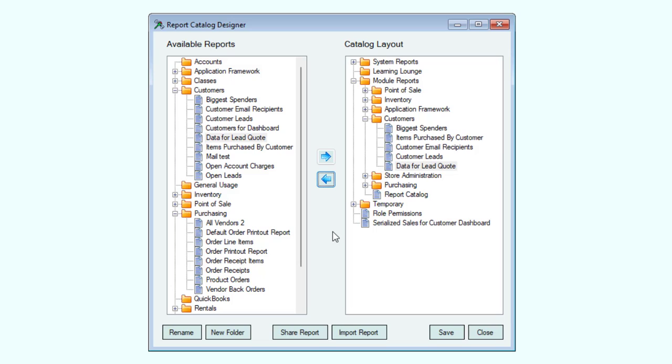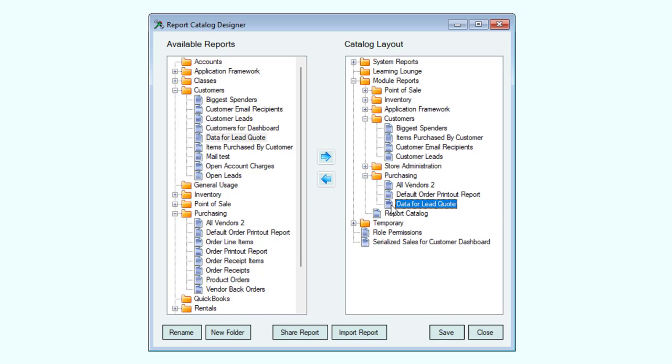To change the position of an item in the catalog, use drag and drop to move it to the desired position. If you drop a report or folder onto another folder, it will be added to that folder. If you drop an item on a report, it will be placed under the report. To move an item to the end of the catalog, drag it and drop it below the last item in the catalog. Note that you cannot drag a report from the Available Reports list into the Catalog Layout list.